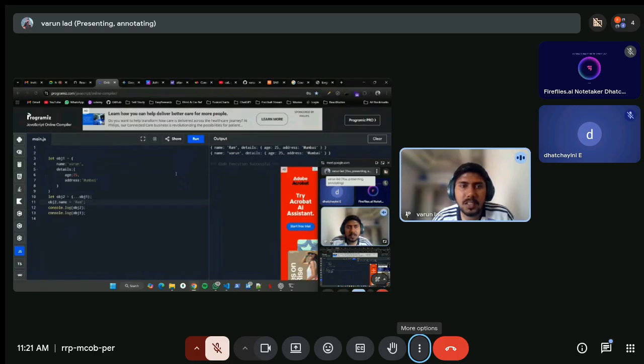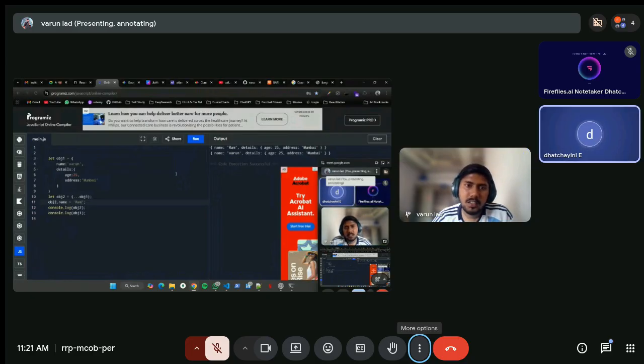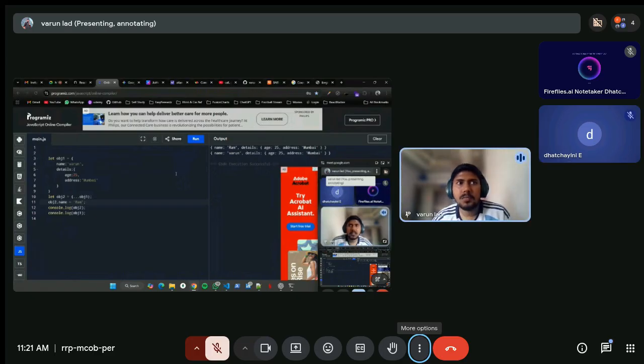Okay, so what's the difference between double equal to and triple equals to? Double equal to, ma'am, it tends to check just the value of our data type, but in triple equal to the value and the type both are checked. Okay, what's the difference between JSON and object? JSON is, ma'am, basically we can say it's a collection of objects.